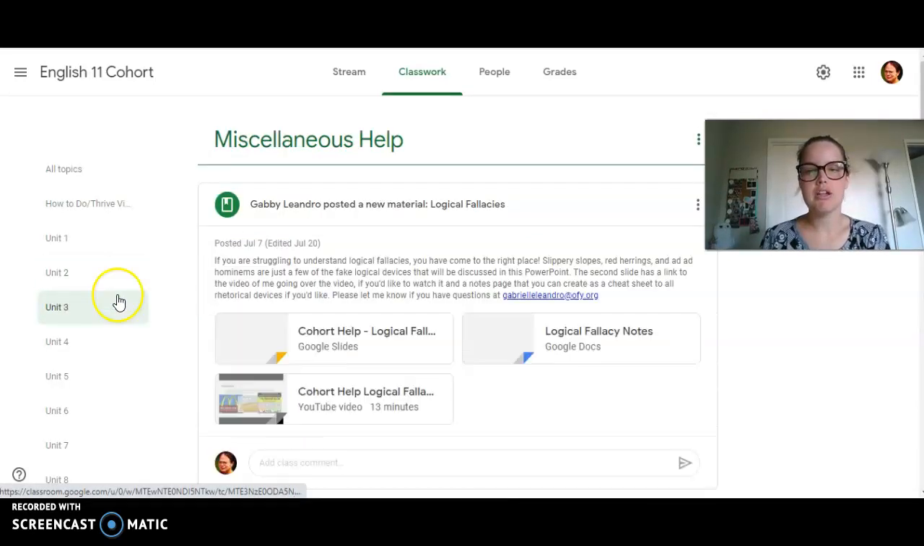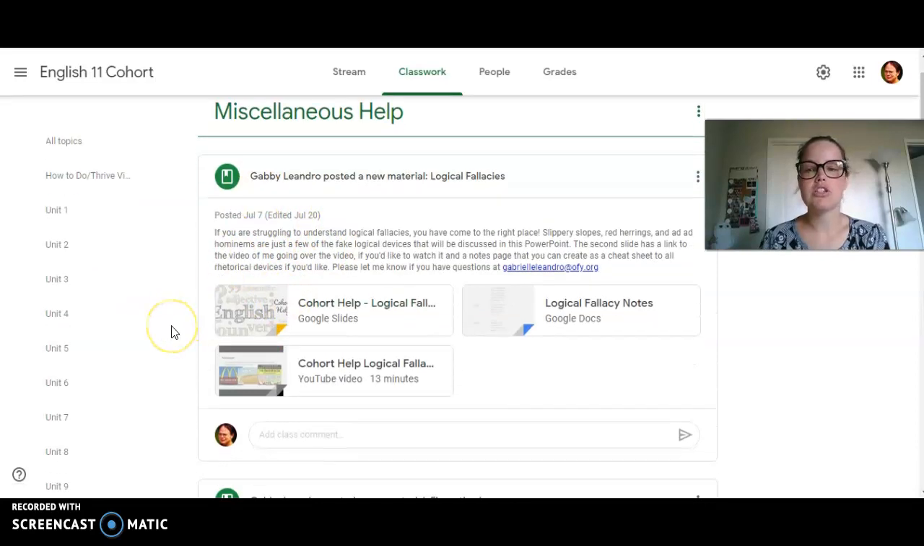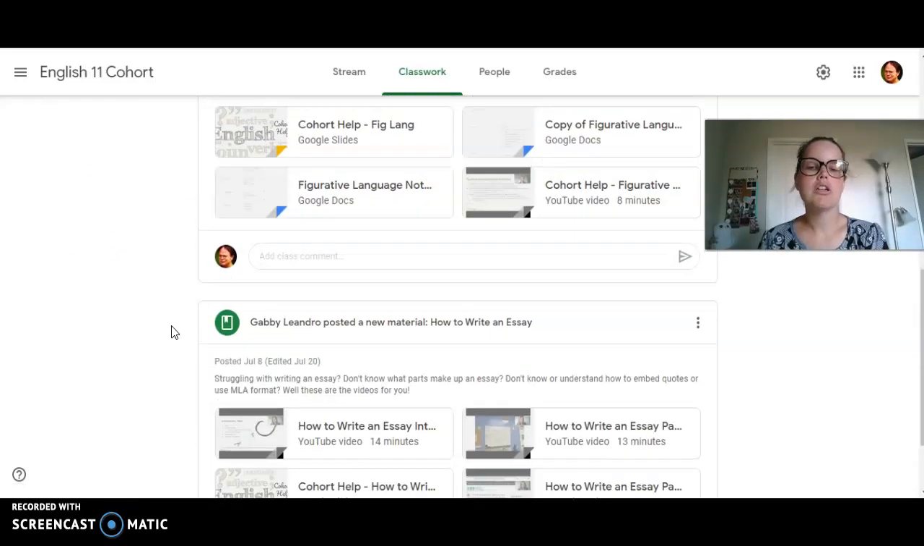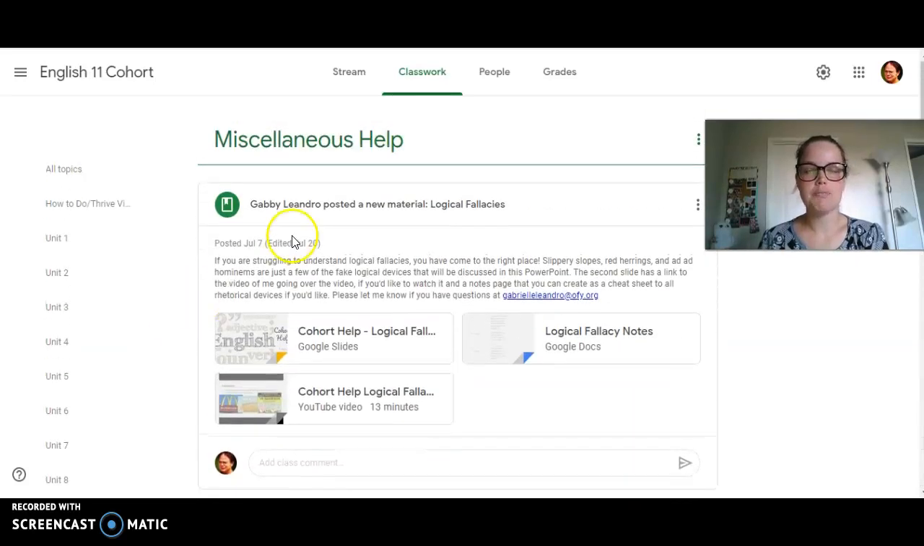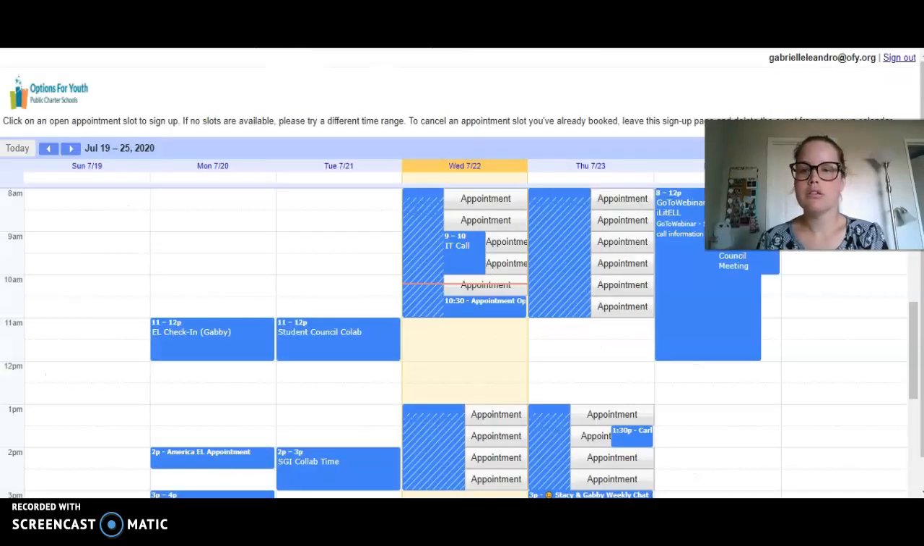Miscellaneous help is down here. So if you need help with logical fallacies, check there. Figurative language, how to write an essay, all that kind of stuff can be found in the miscellaneous section. It's really straightforward though, pretty concise. I also made a few different things to help you.